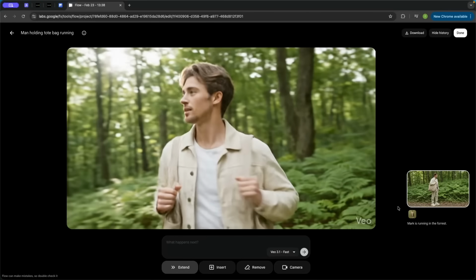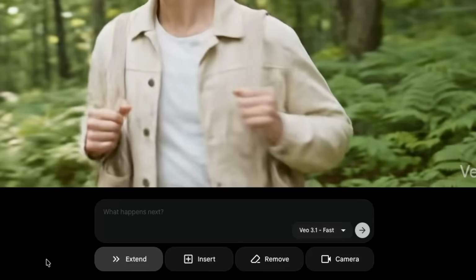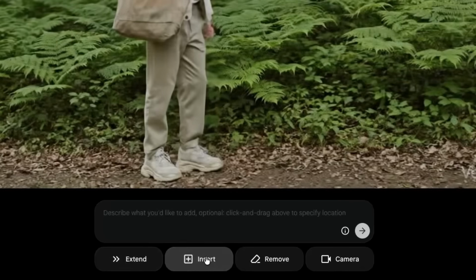The edit video interface also got a much needed cleanup. At the right side, you can see the history of changes, but then at the bottom you have the extend, which is something that you had on the scene builder. Well, now you have it right here, and you can insert and remove.